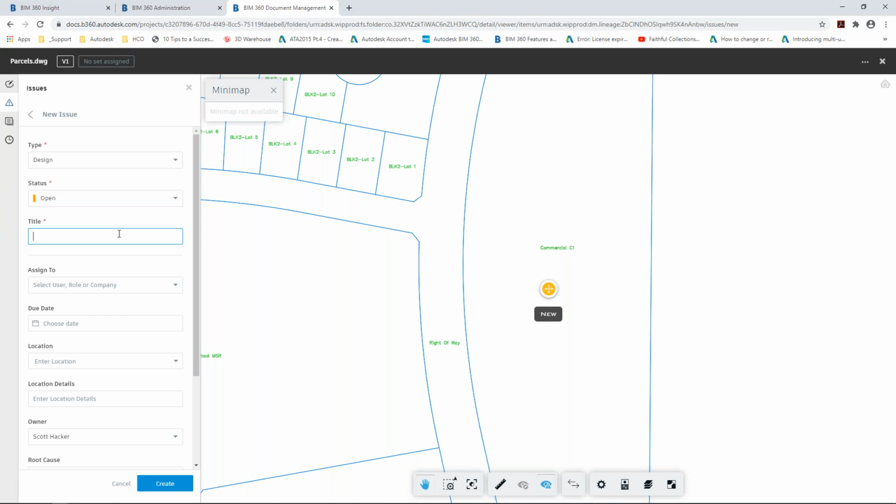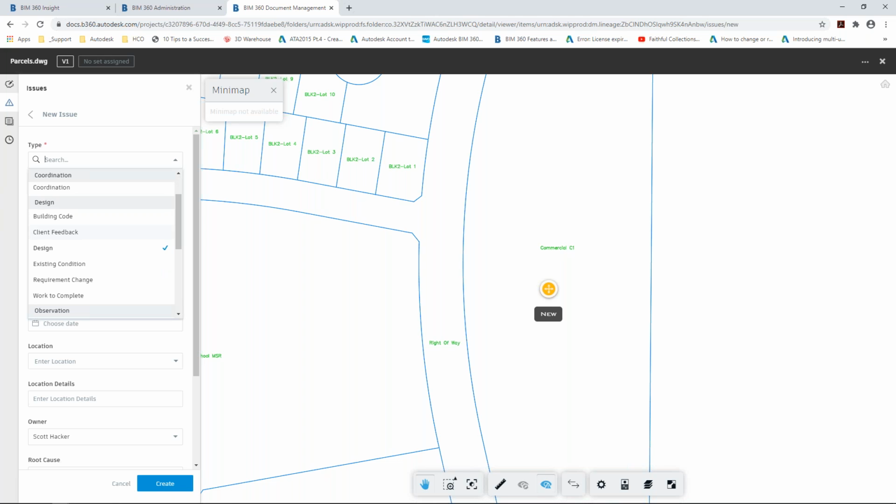So the title of this is going to be Divide Commercial. Now, what type of issue is it? Well, you can have all sorts. Punch list, safety infraction, quality. Setting these will help you later on when it comes time to take a look at the project at the end. This will be a design issue.